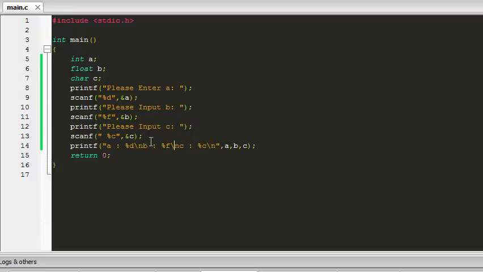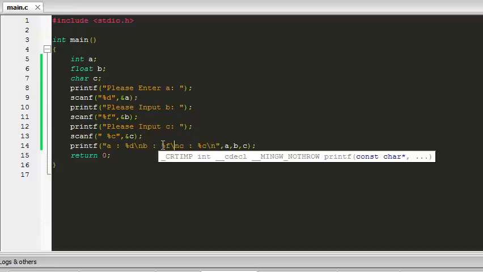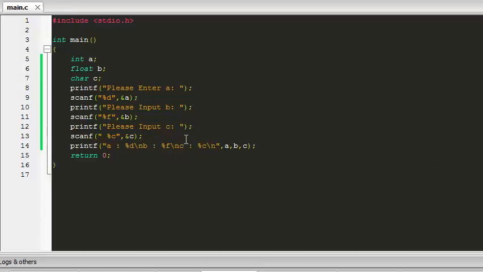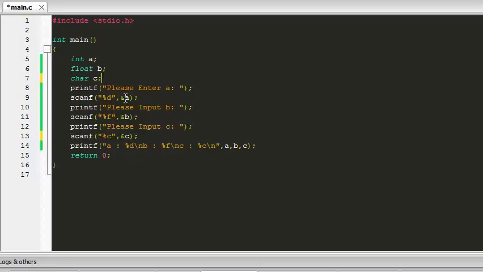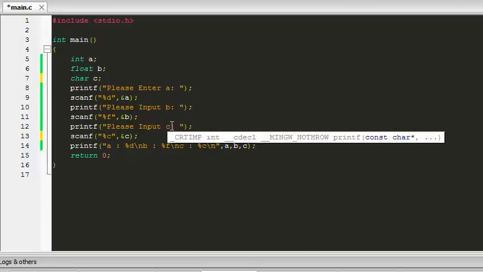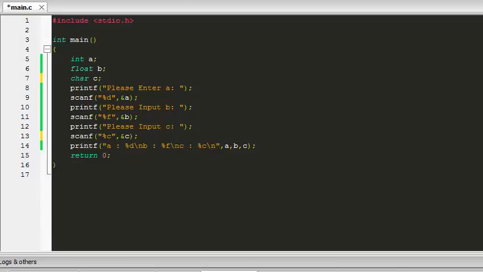In C also, for inputting characters, it is advised to put a space here. You can avoid this by simply not outputting anything before this. You can simply input it from the beginning like this. If I put the statement right here, I can remove the percentage C and the program will work. These are small errors in the C language. It's quite an old language, but it's the best language for beginners to learn.